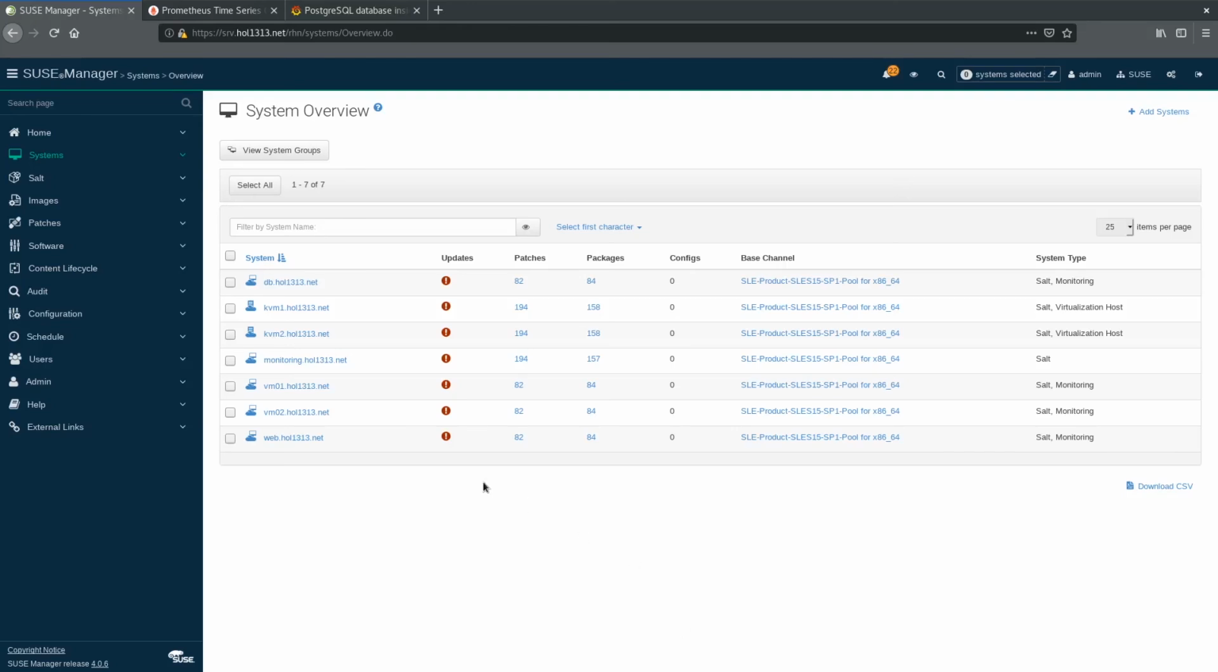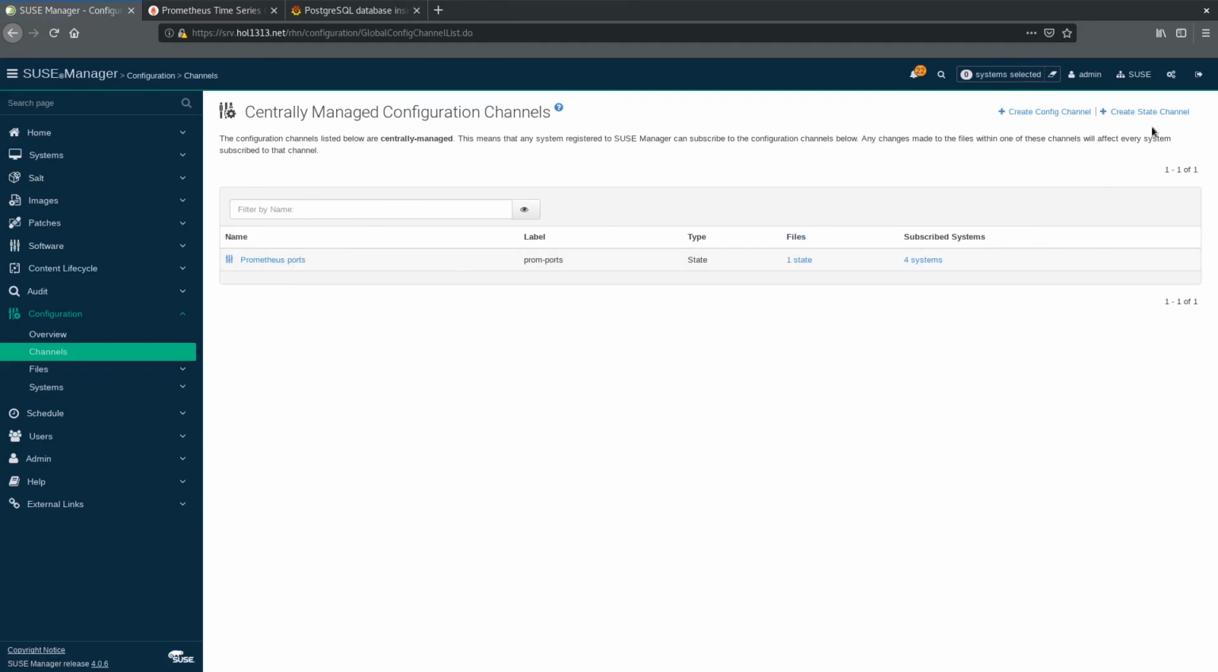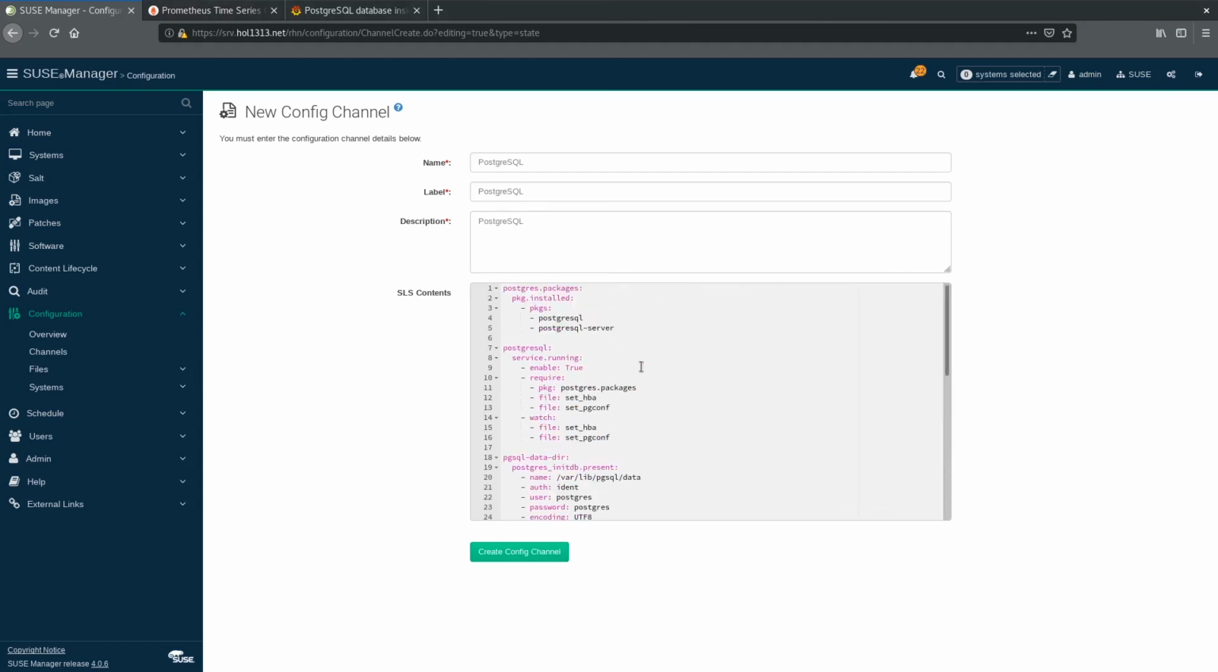Next, we will add PostgreSQL Server to our DB VM. We will again use a configuration channel to define the profile of a database server. So let's call it PostgreSQL. Here I will use a predefined salt state, as it is much bigger than the previous ones we have used. I will quickly explain what it is about.